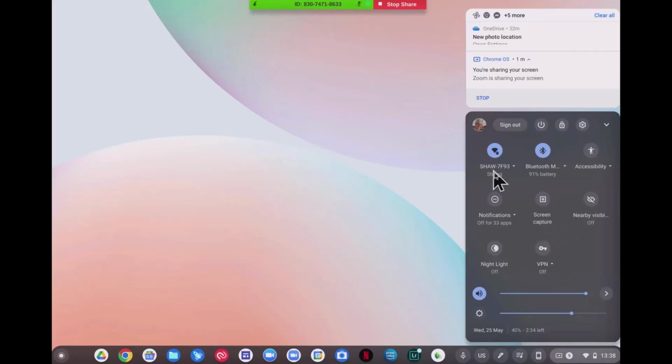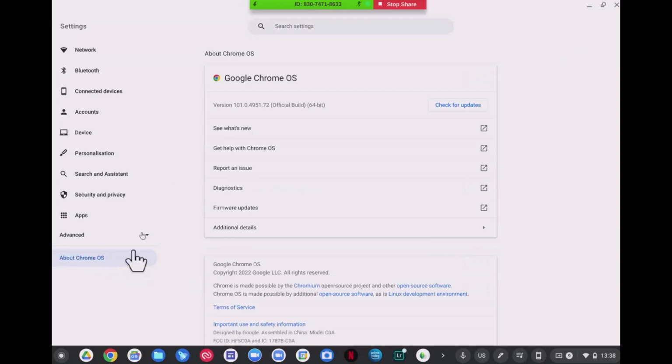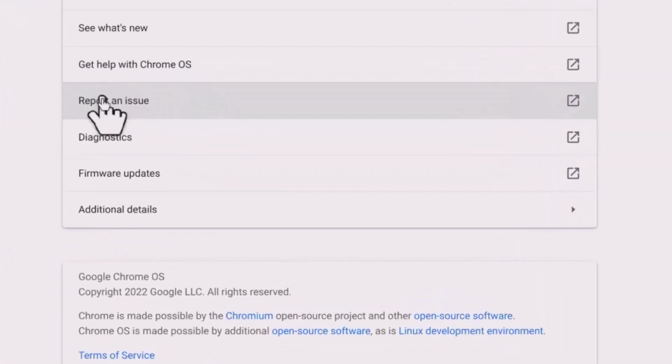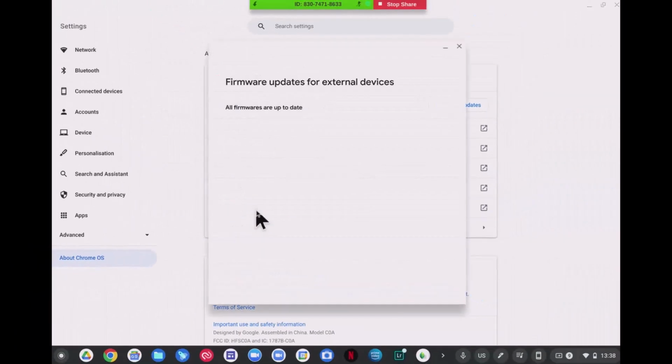All right, let's have a look at the changes that have occurred in ChromeOS 101. We're going to come up to Settings. Let's click the Settings button. And we're going to come to About ChromeOS. Click that. And now let's come down the list here and you'll see Firmware Updates. This is the change that has occurred. Let's click this and see what happens.